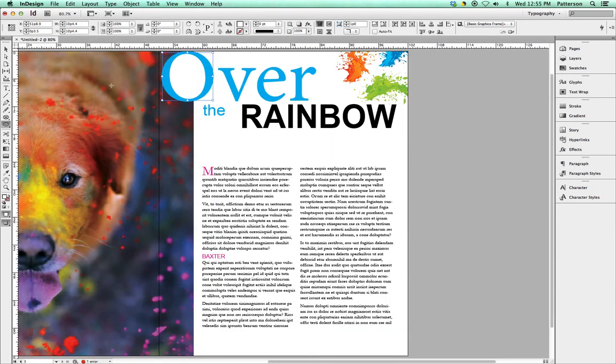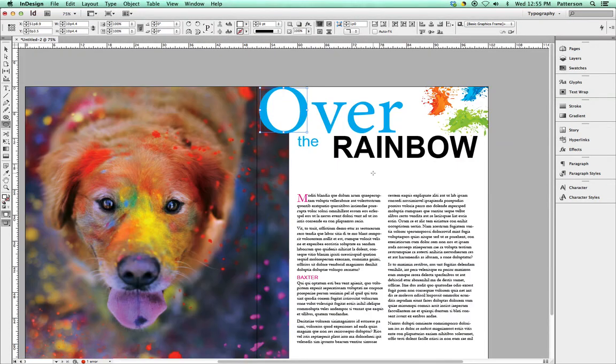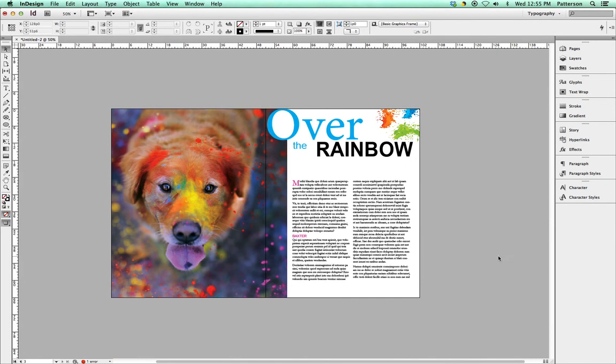Now let's go back out to our preview, and this is the almost finished layout, but does that not look amazing? So that's how you start a 2-page magazine spread.